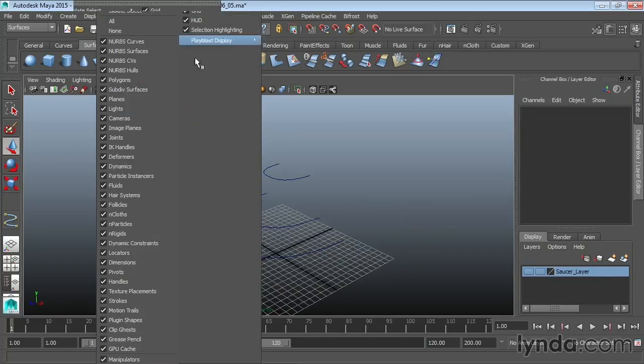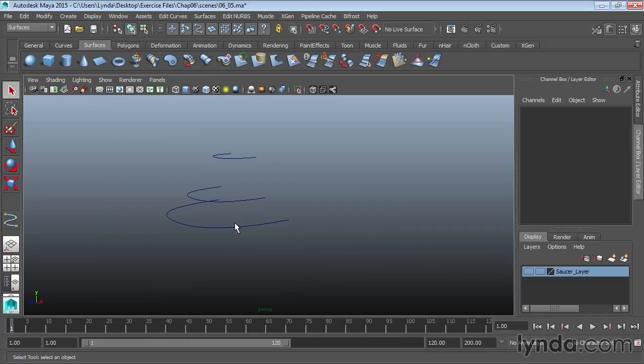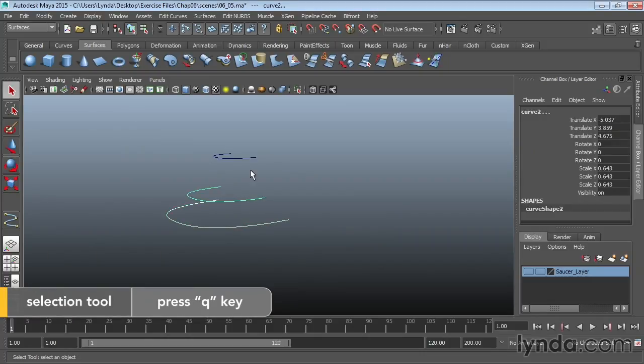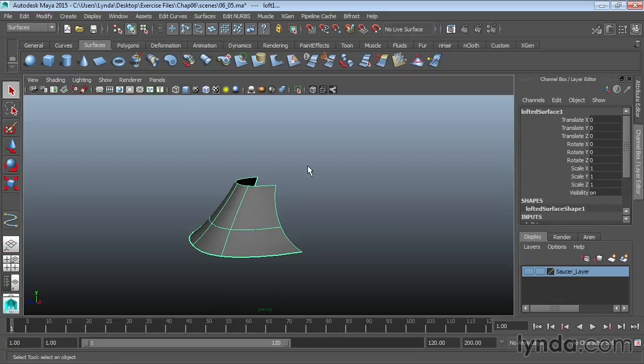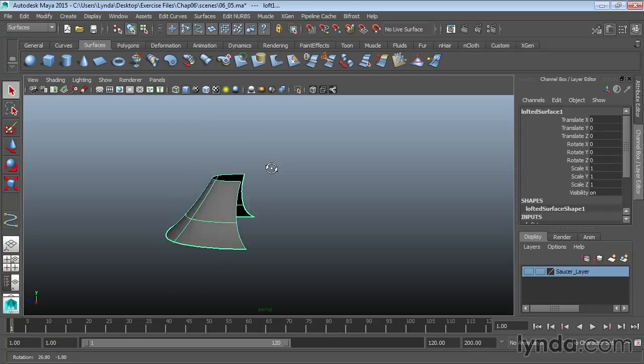Now, the thing about this is we need to select them in an order. So I need to select them bottom to top or top to bottom. And again, this green one shows me the last selected. So now select them in order and just do Surfaces, Loft. And there we go. It creates a very nice loft.